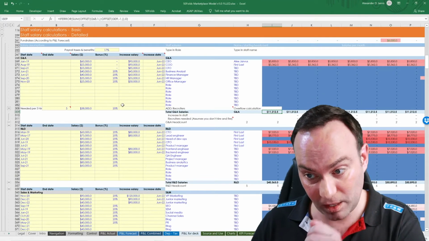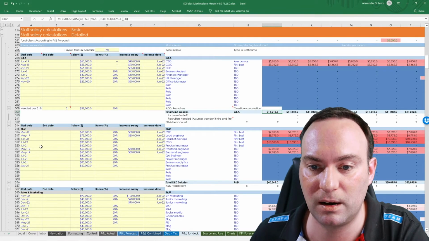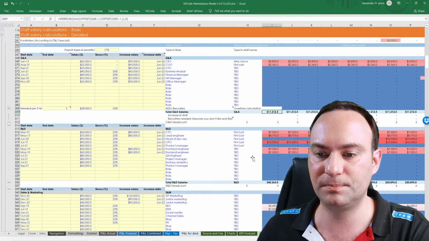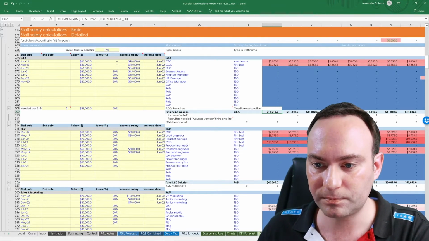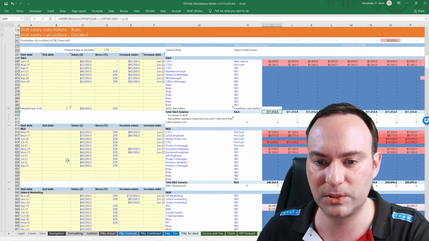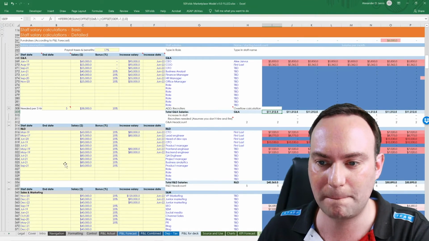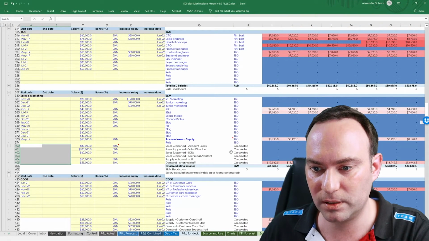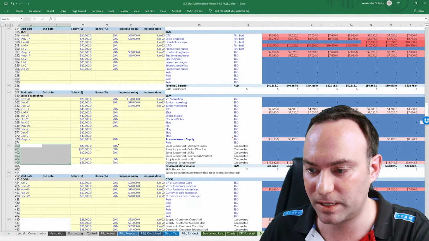You can do the exact same thing for R&D. There's no automations in here. Hire people, fire them, salary, bonus, increase point in salary, title, name. Same thing for sales and marketing, except we have automations, which you can see because there are no boxes here. These are calculated automatically; sales support salespeople is coming from the sales staff.